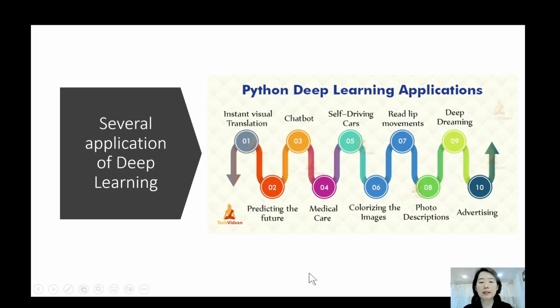Several applications of deep learning. Python deep learning applications, for example. Python is a very popular language for data analytics and deep learning. For instance, visual translation. You give it an input of an image, and the computer will be able to tell you what is identified from the image. Predicting the future, say for example, if my sales for this month is 20,000, then based on my transactions for the past few years or past few months, it can predict my next month's sales. Chatbot, online chat, and medical care, self-driving cars, which is very popular nowadays.